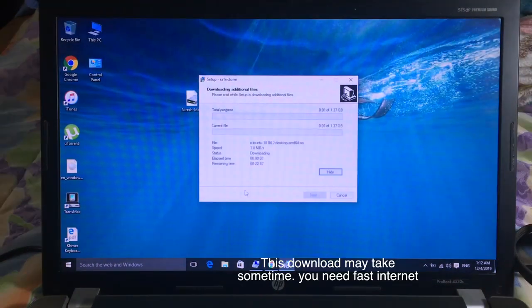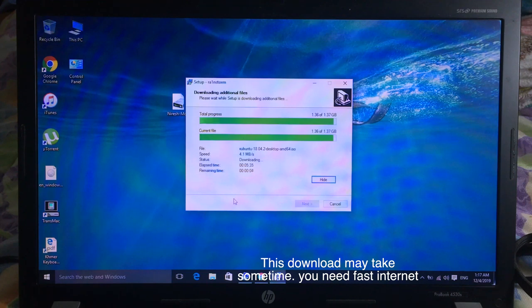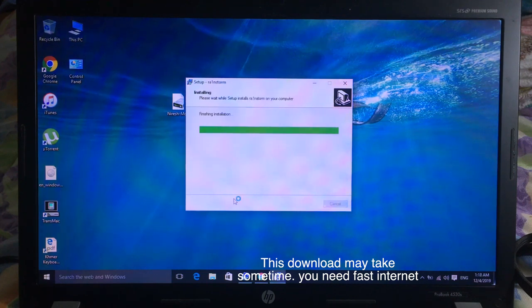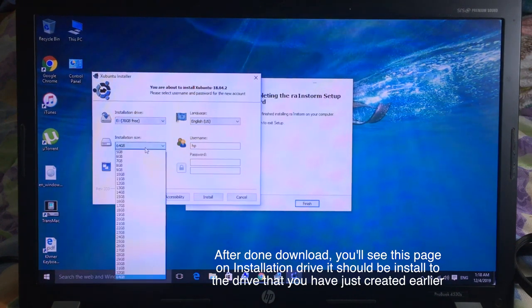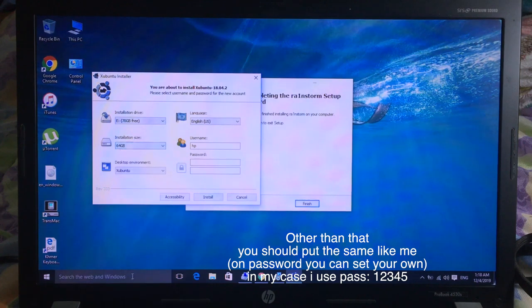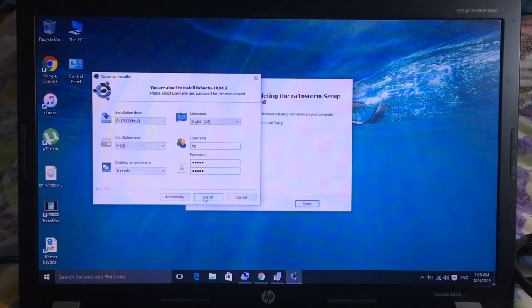And then you can download the file here, so it may take some time. So you need faster internet, and after you download, you can see the page pop up here. So you can choose like I did here. But for the drive, you can choose the drive that you have just created, and for the password, you can use your own, but for me I use 1, 2, 3, 4, and 5. And after that, you can click on install.